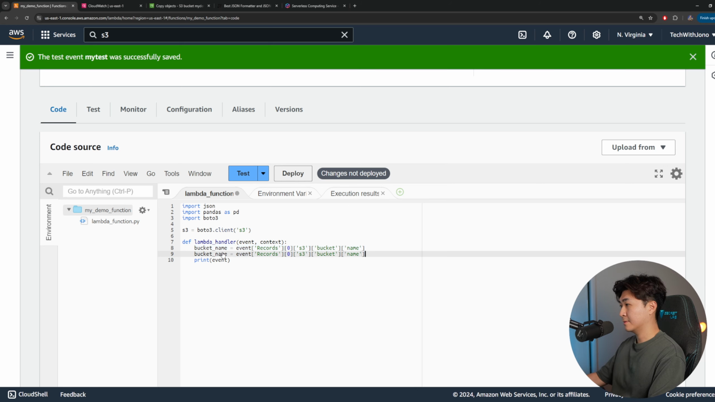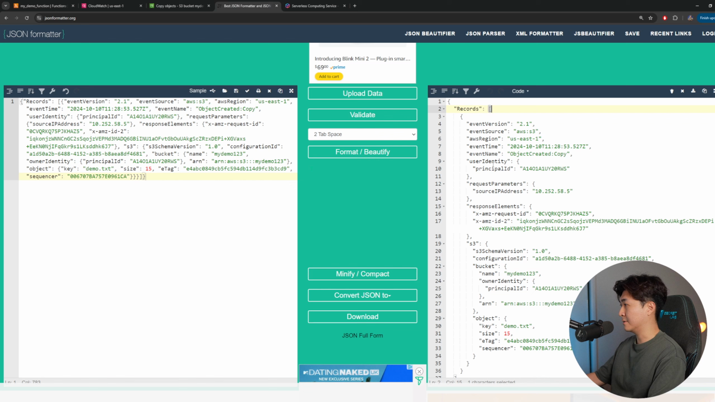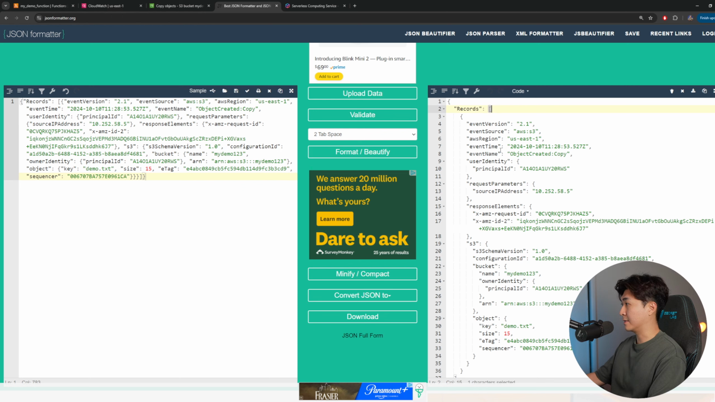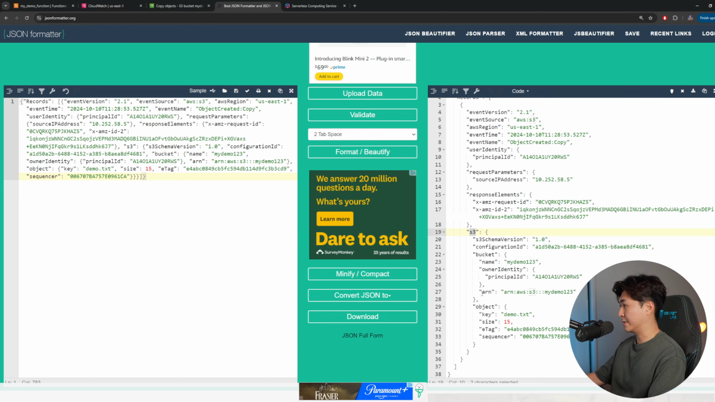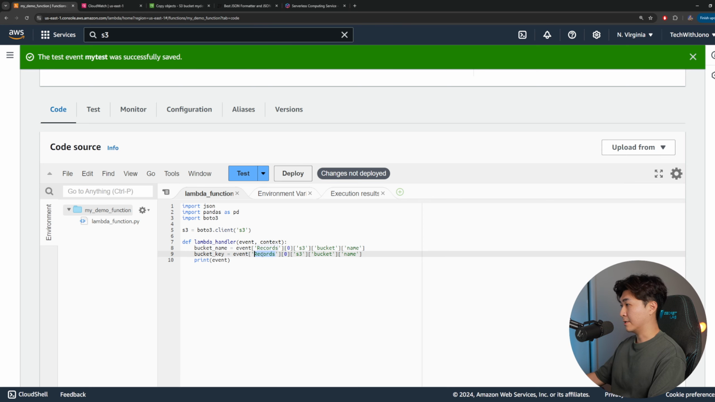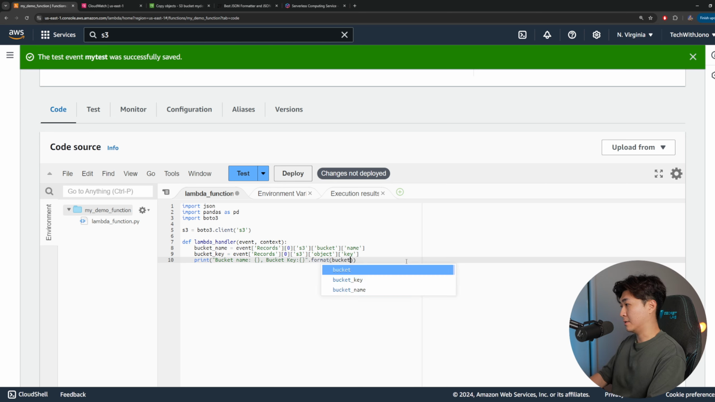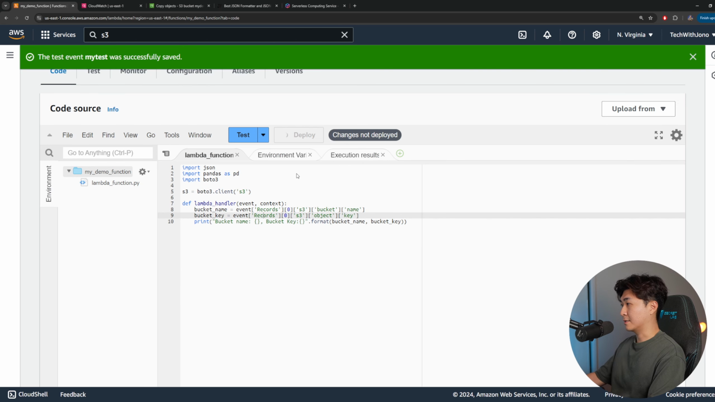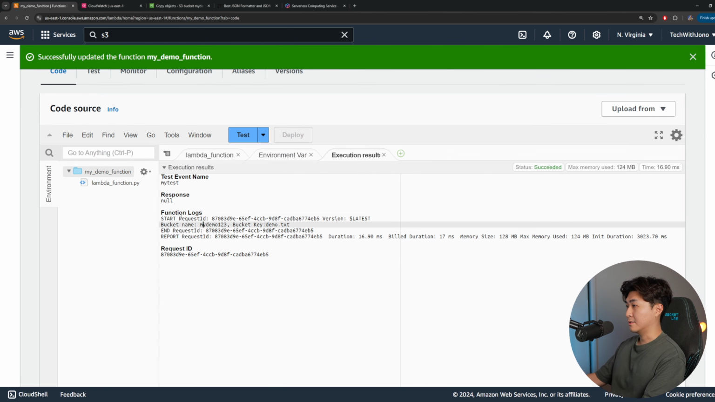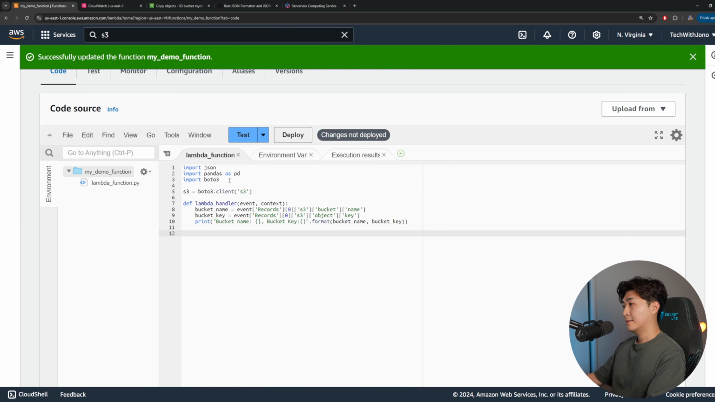Let me copy this. And now we're doing it for the key. Same thing, in Records, first element of the list, and we're going down to s3, object, key. So Records, first element of the list, s3, object, key. Now let's see if we've done it right. So what I'm going to do is print it out, bucket, key, format, put in the variables, let's save that, and let's click test. Alright, so here we can see the bucket name and the bucket key, which is exactly what we need.